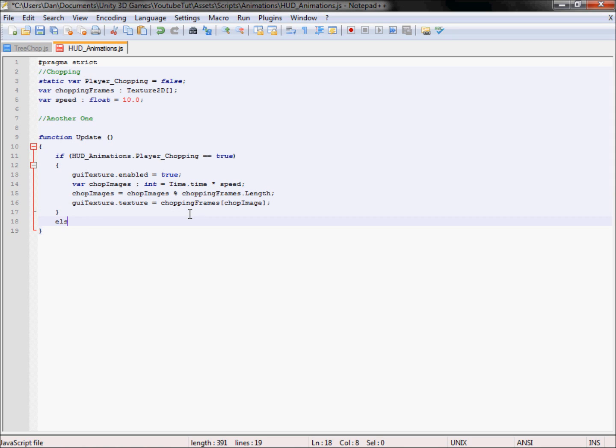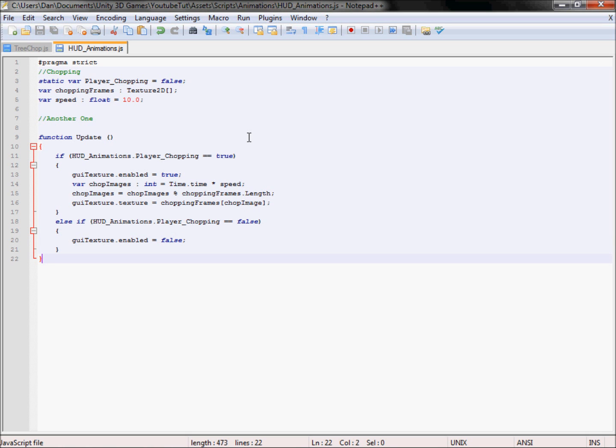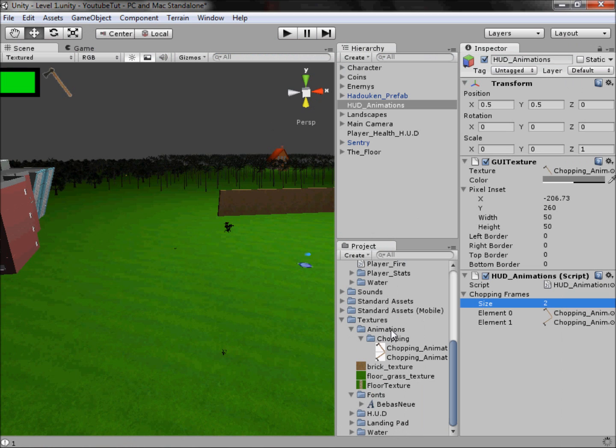So here we're going to type else if, and now we need to disable the graphic if the HUD animations equals false. So we're going to copy this, paste it in here. If it equals false, which it does, well, after it's chopped it will equal false as we've set in the tree chop. Then this GUI texture will equal false. There we go. So now if we were to try that, that would work perfect, which we are going to try because I'm tempted to see if it does work.